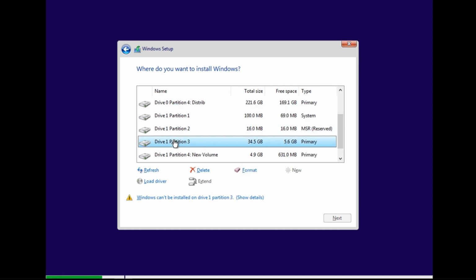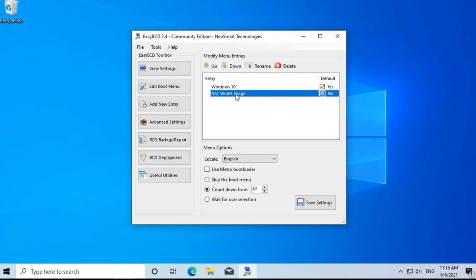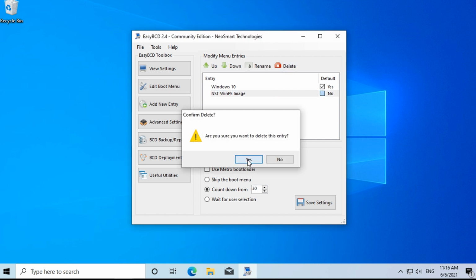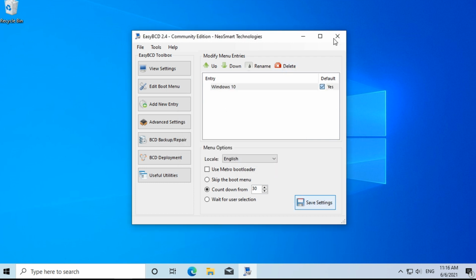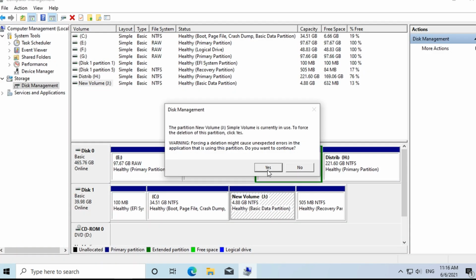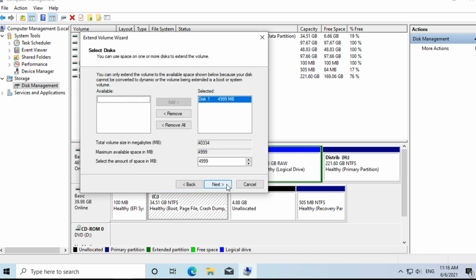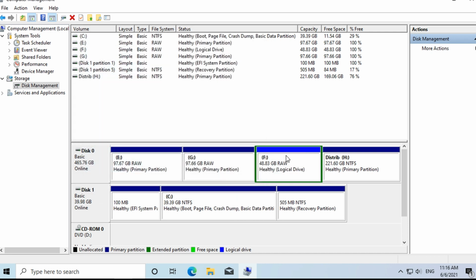There are many options for how to implement this. After installation, we can cancel all changes. If you need, delete the entry in EasyBCD, and in Disk Management, delete the partition we created, and use the Extend Volume function to return everything as it was.